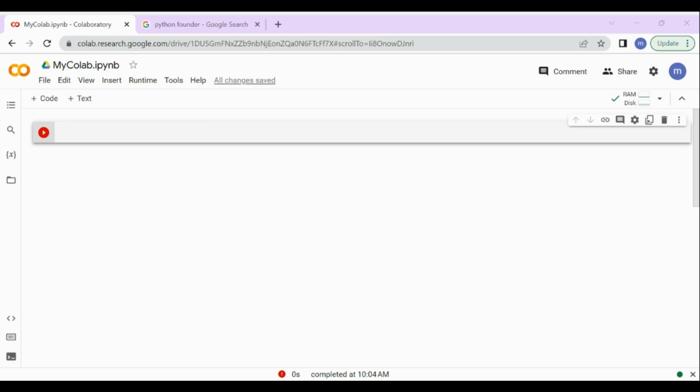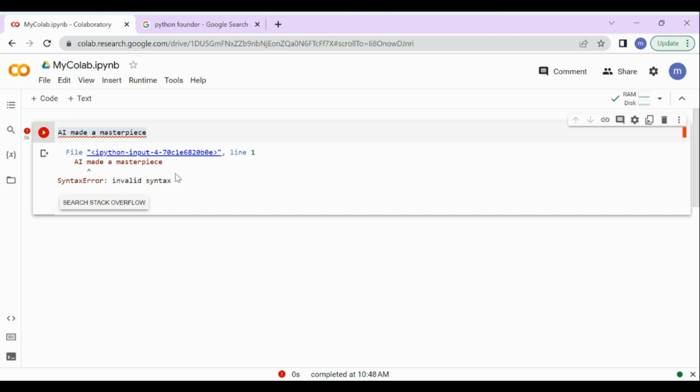Let's get started with Python. We can enter code into the cells and then run them to observe the output. If I enter a regular English sentence, such as "AI made a masterpiece," and I press play, I get an error. This is what is called a syntax error. This means we did not obey the rules of the language.